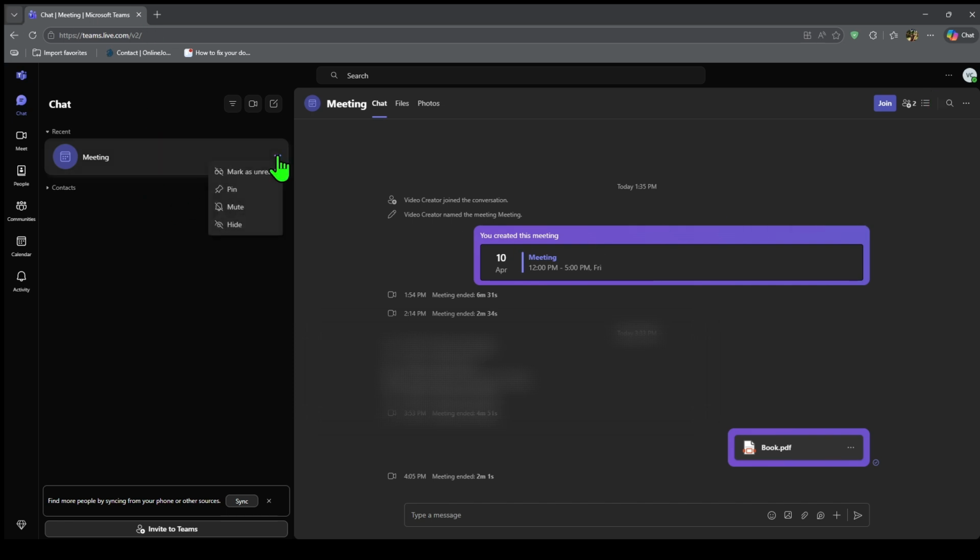For work or school accounts, the options are a little different. Microsoft says in one-on-one chats, you may see hide or remove chat history. In group or meeting chats, you may see leave instead. Removing chat history only applies to you, and the other person still sees the conversation. Also, if you are the meeting owner, you may not be able to leave the meeting chat.